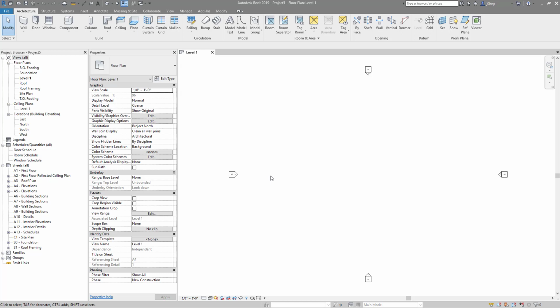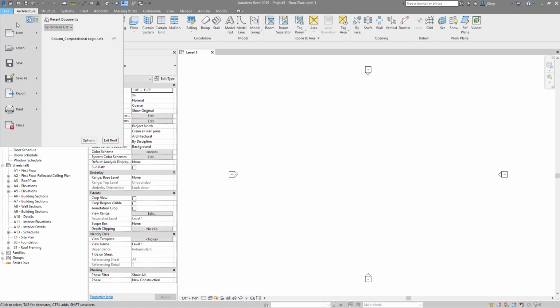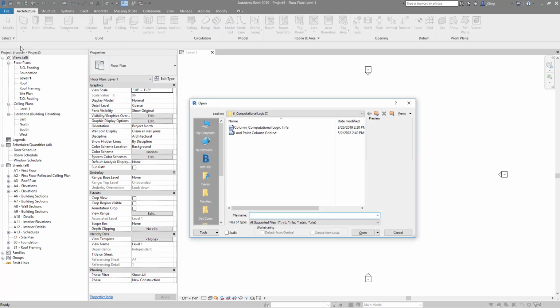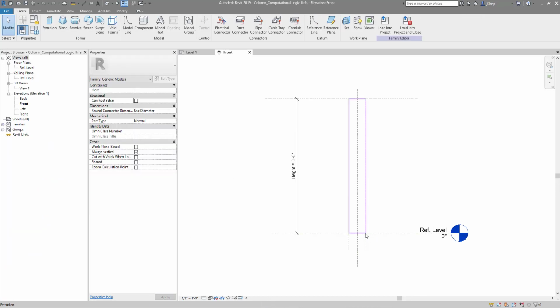Once we're in Revit, we need to open the family that we're using for this exercise. Navigating to File, we can click on Open, browse to the datasets for this lesson, and click on the family titled column_ComputationalLogic2.rfa. Click Open to open the column family. This Revit family contains a single column with various types.